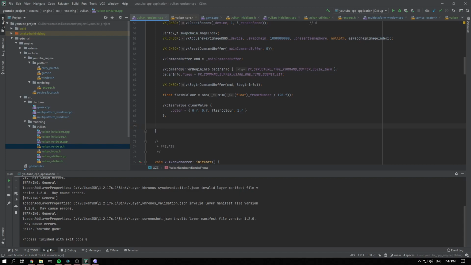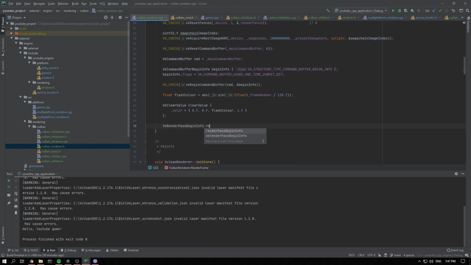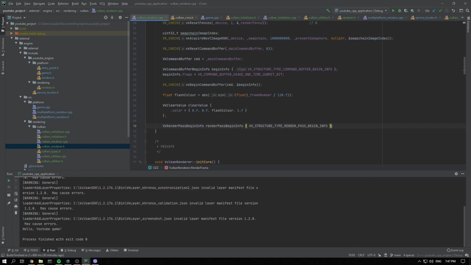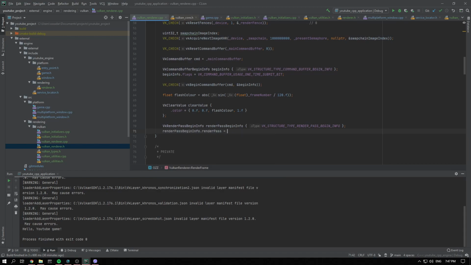Now we can actually begin the render pass. So VkRenderPassBeginInfo, render pass begin info, and VK structure type render pass begin info. And then what do we need? We want to give it the render pass, so we will give it our render pass equals render pass.